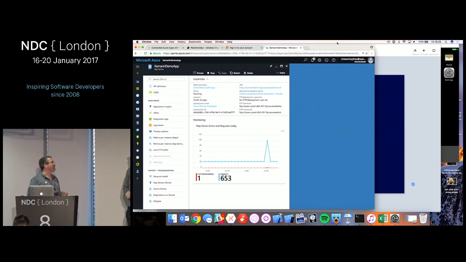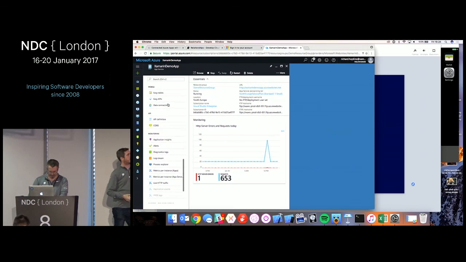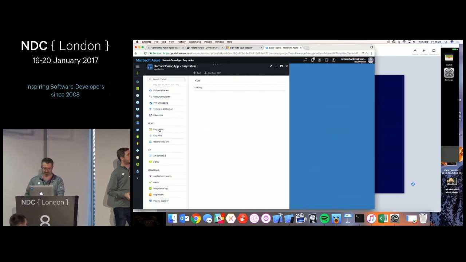And that's really what we're going to look at today when we build out the back end that's going to drive Mike's app. So I'm going to go into my little menu here. So I'm in my App Service, and I'm going to look for this thing here under the mobile section, which is called Easy Tables.